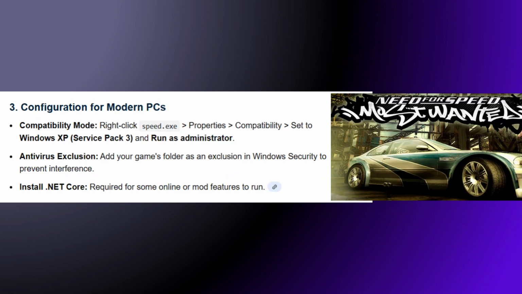Next, configuration for modern PCs. Compatibility mode. Right-click speed.exe, then click Properties, Compatibility, and set to Windows XP Service Pack 3 and run as administrator. Antivirus exclusion. Add your games folder as an exclusion in Windows Security to prevent interference. Install .NET Core, required for some online or mod features to run.